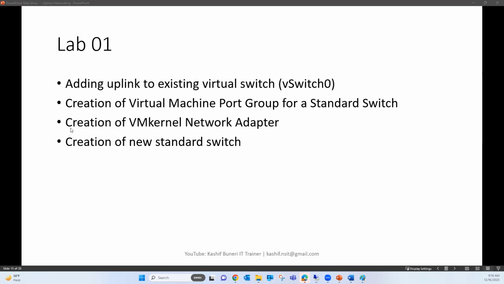Before we move to the next task, which is creation of VM kernel network adapter, Kashif, can you please explain the functionality of host profiles as well? It's not related to today's topic, but if we get some time after the session, maybe we can discuss that. All right, okay, thank you. Any other question, guys?